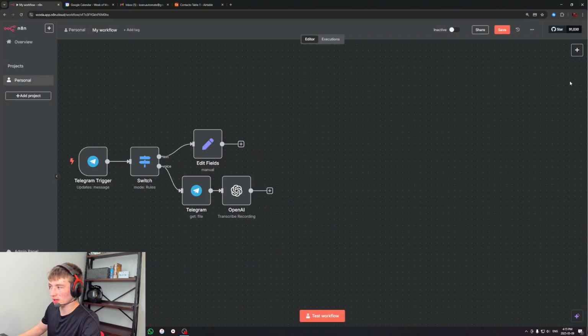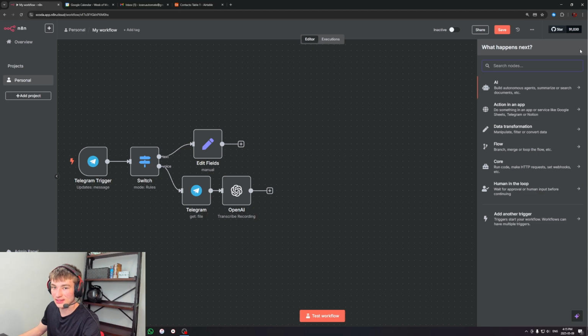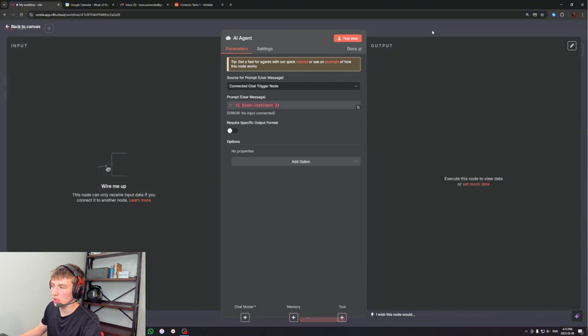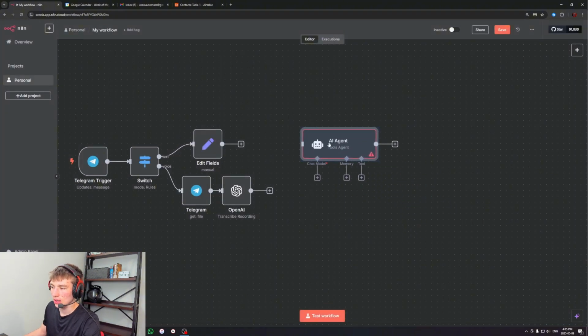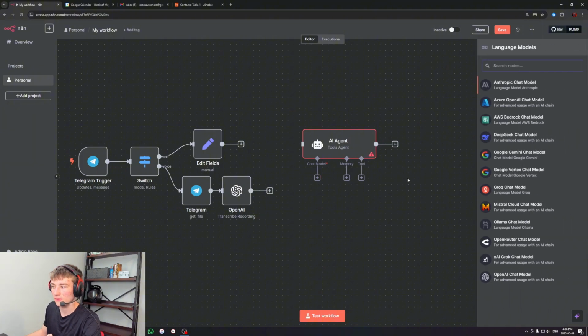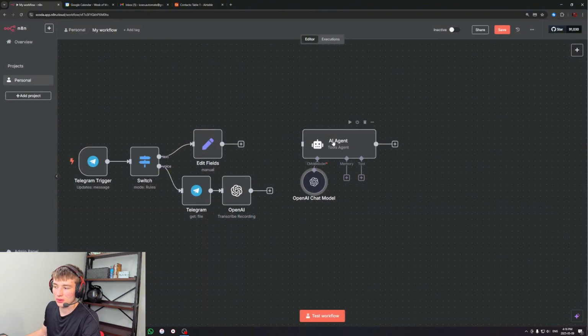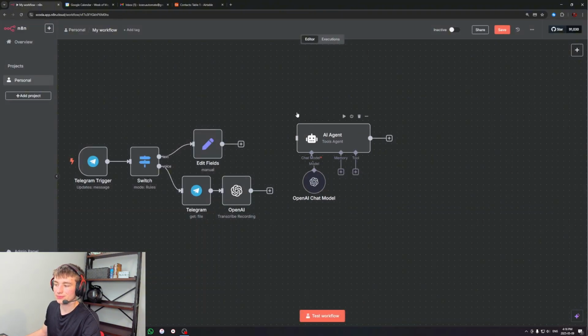Okay, so now for the fun part, we're going to add the AI agent, which is what makes this special. So if you go to the plus over here, AI, and then click on AI agent, and then just click out of that. Now here you go, here's your AI agent. So you're going to want to add a chat model, which is essentially like a personality or the brain for your AI agent. So I'm just going to do OpenAI, account's already connected. I'm going to use GPT-4o mini. Mini means it's cheaper. So there we go, got the AI agent.